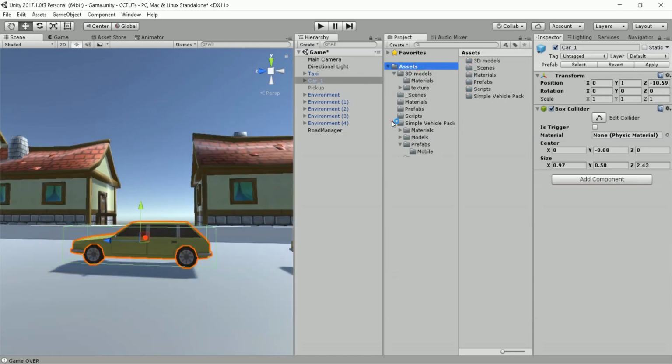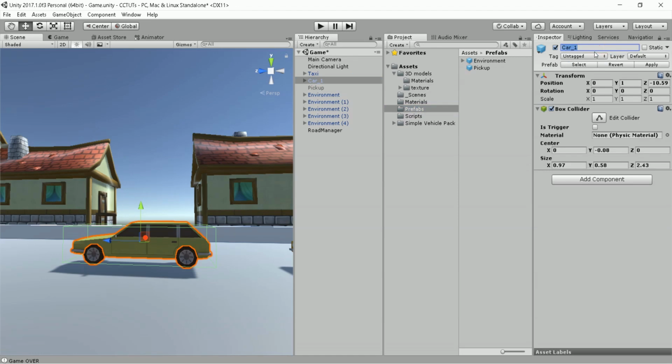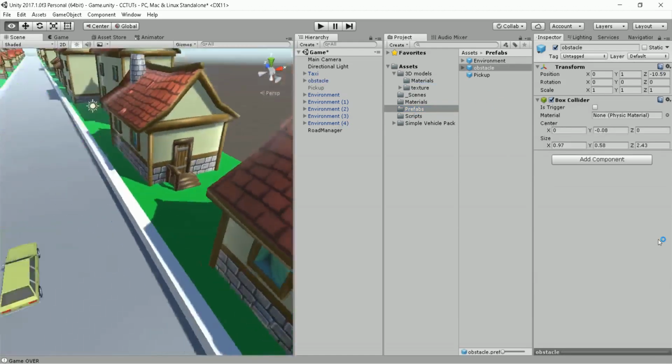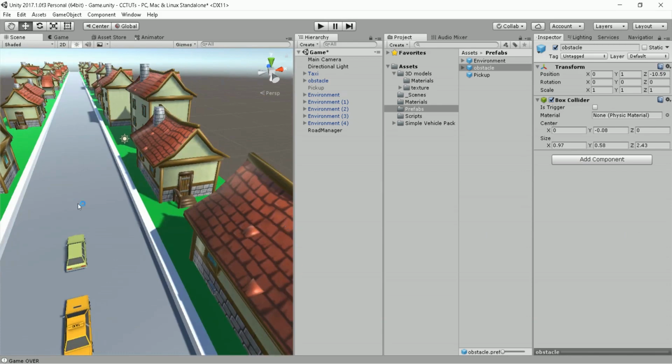Just so I don't lose it, I'm going to bring it over here to my prefabs folder after I've renamed it to obstacle. Alright, so I've got it as a prefab now. Okay, so now we want to start setting up our obstacles.